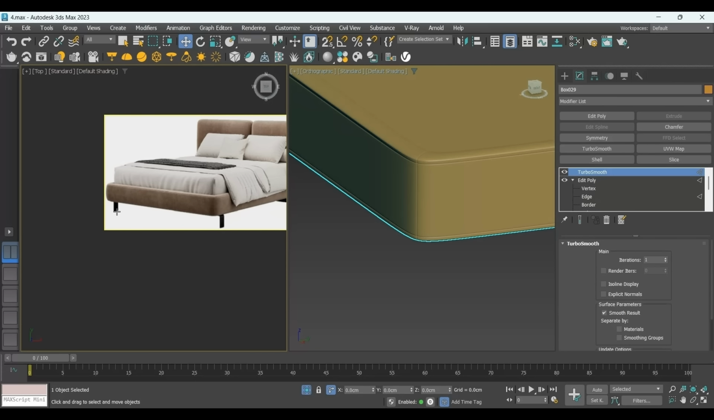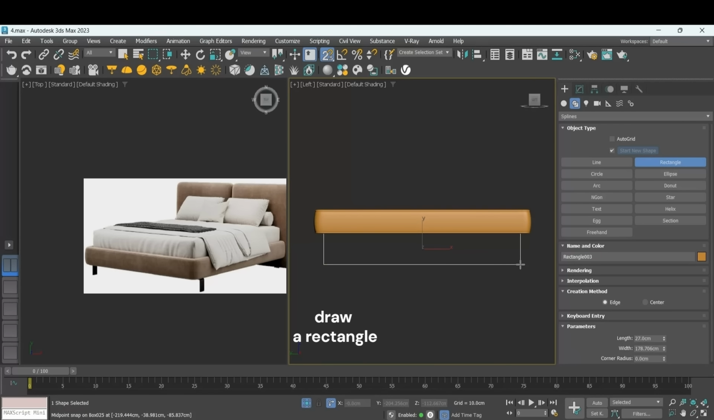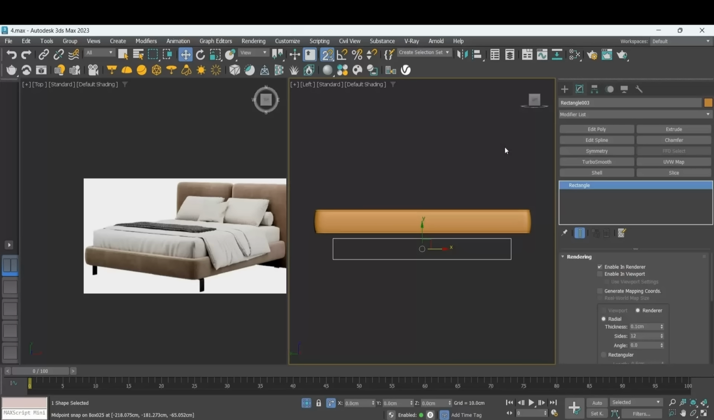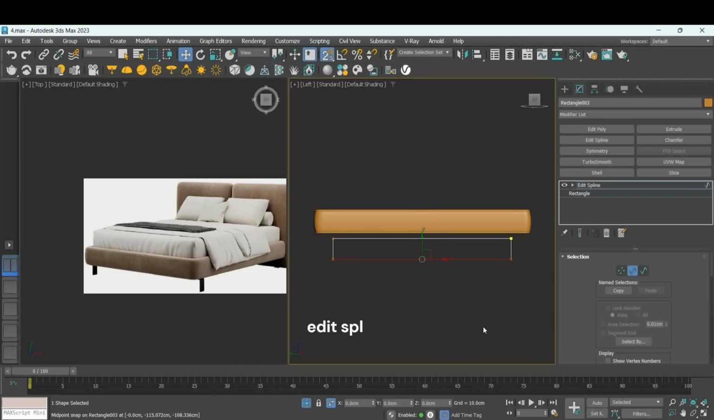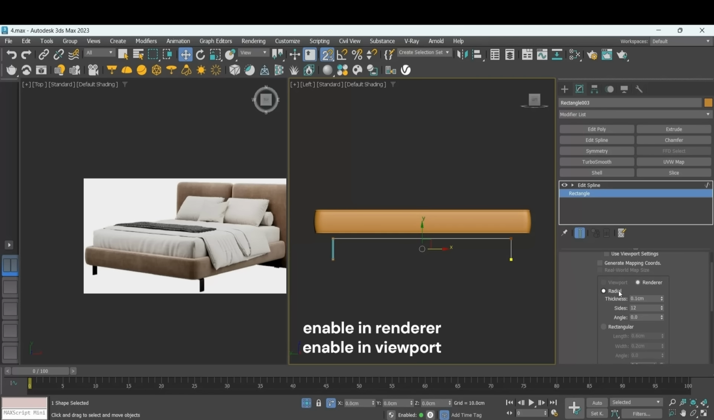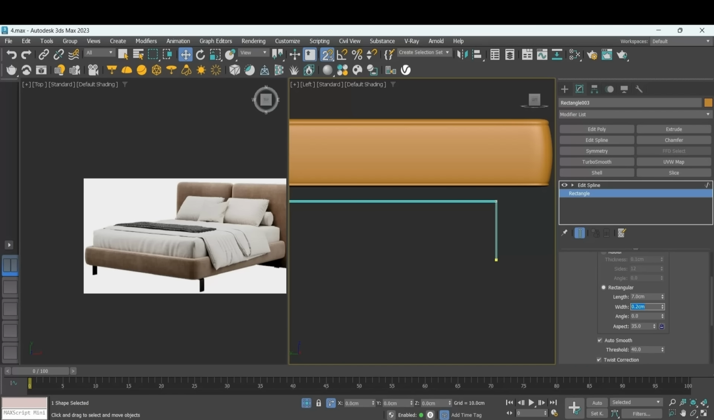Now I'm going to start with this metal leg beneath it. It will be a rectangle. I will make the parameters 18 by 162. Now add Edit Spline and remove this segment by delete. I'll go back to the rectangle to enable rendering in renderer and in viewport, and I will make the type rectangular, 7 by 1.